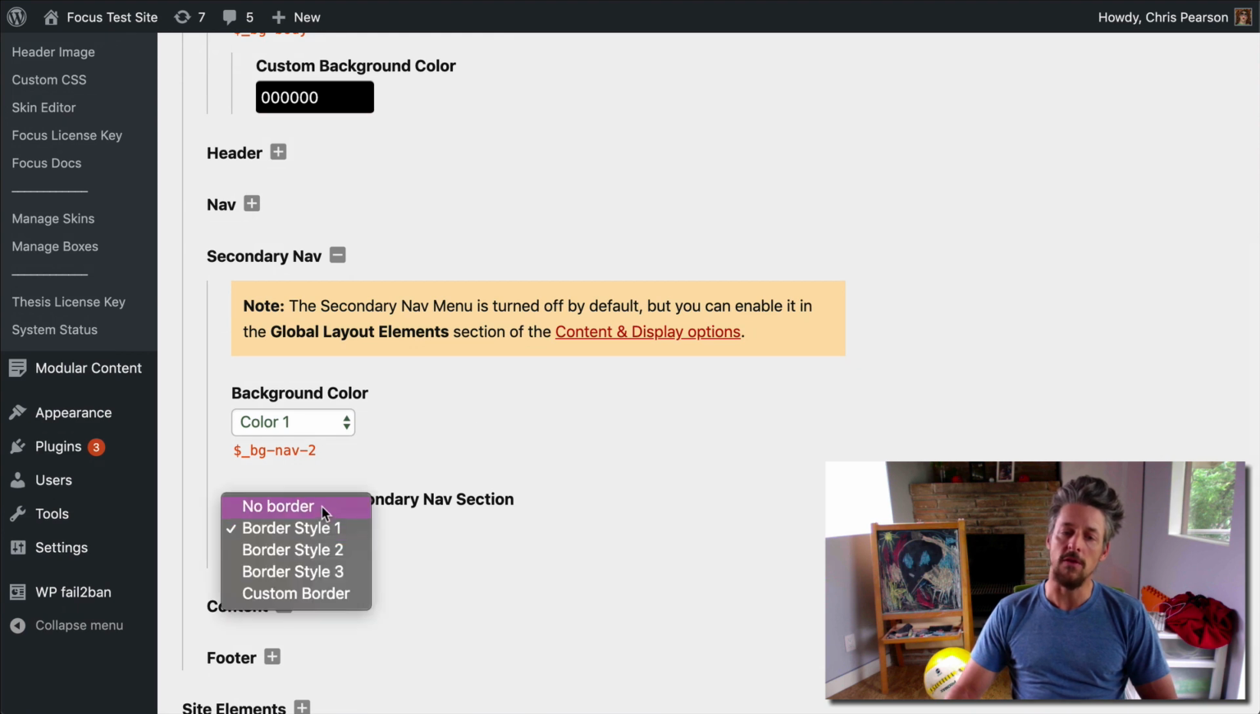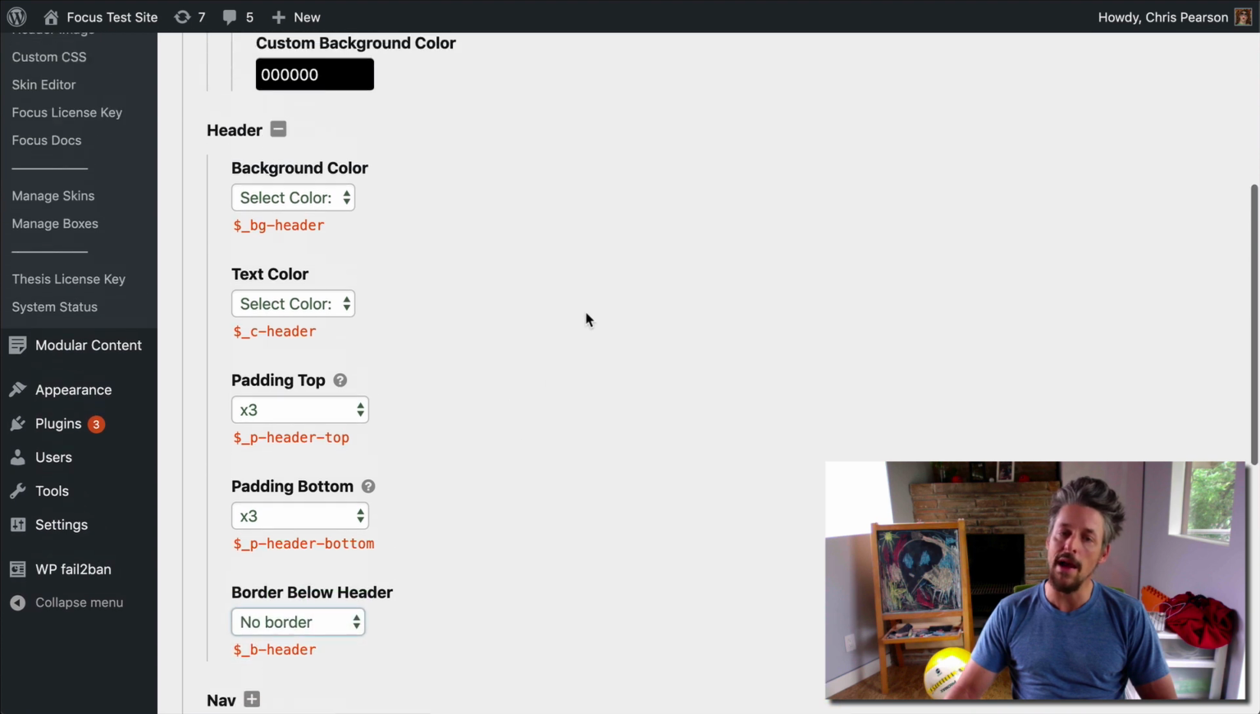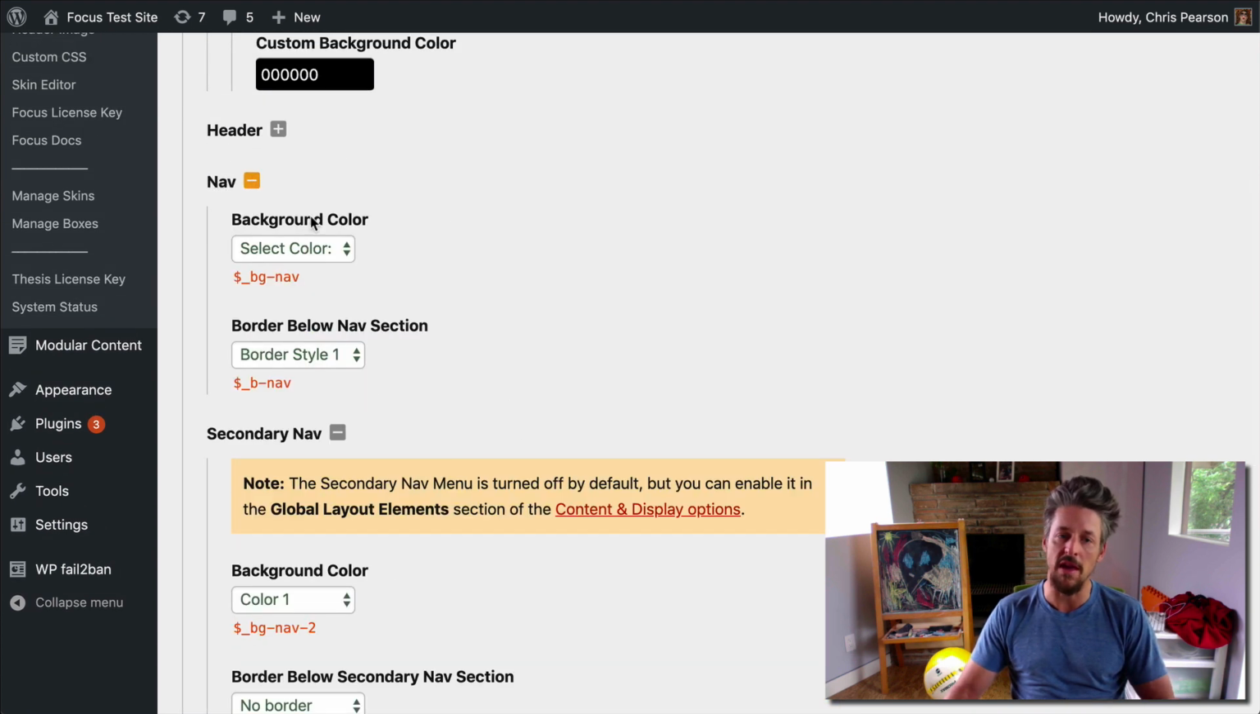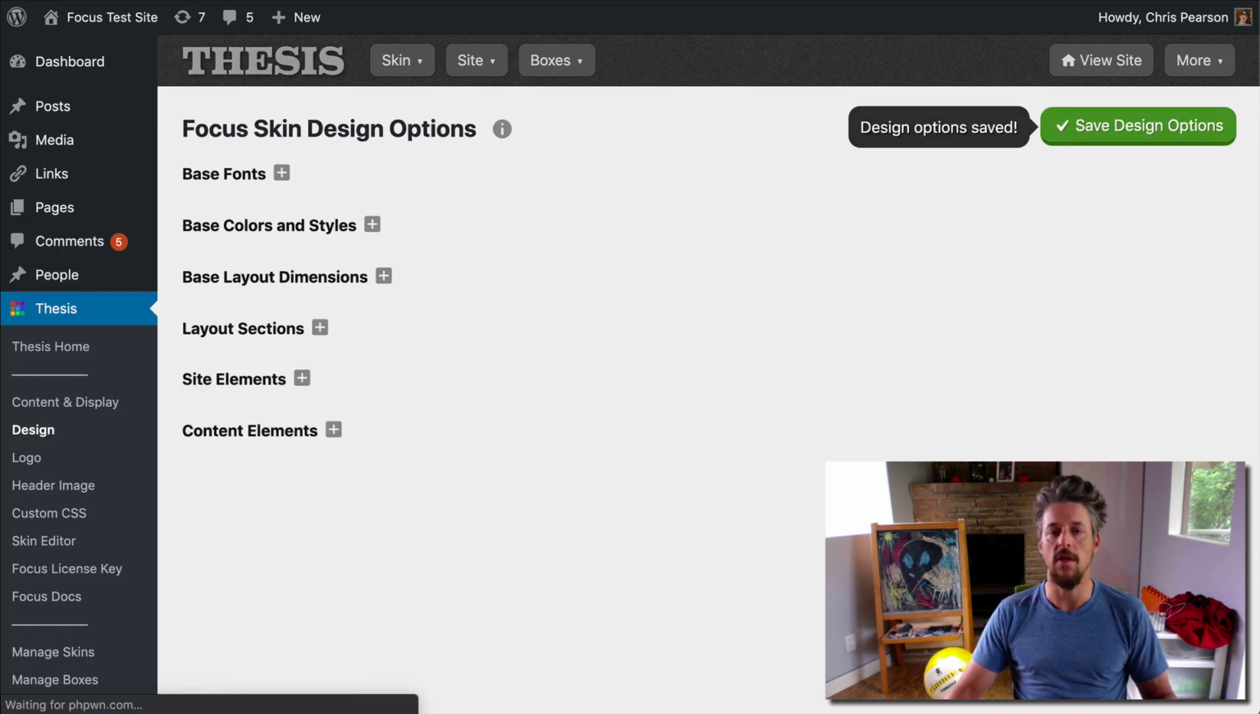And I'm also going to do this extra thing. I'm going to get rid of the border here. I'm going to get rid of the border on the header. Even though it's black and you can't see it, it is creating some space. And I'm going to get rid of the border below the nav. We're going to save that.